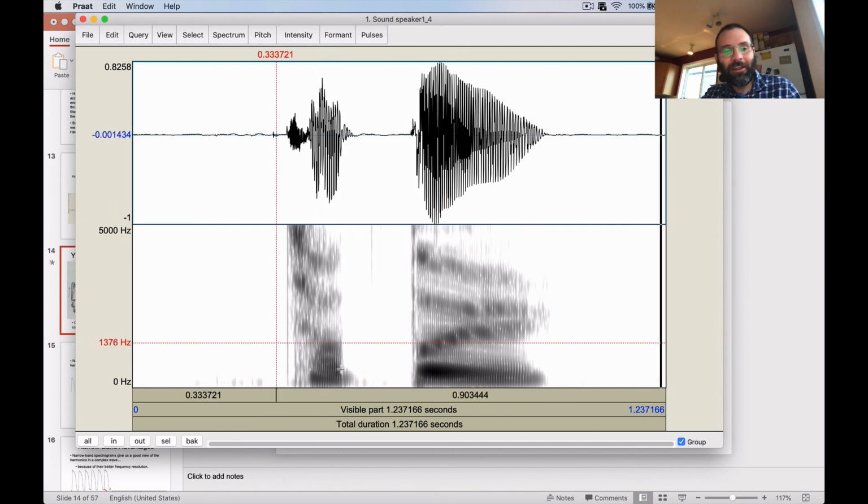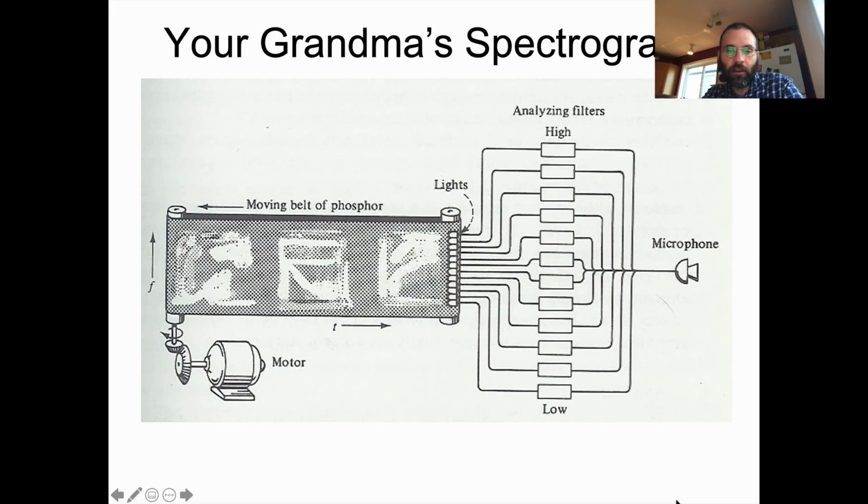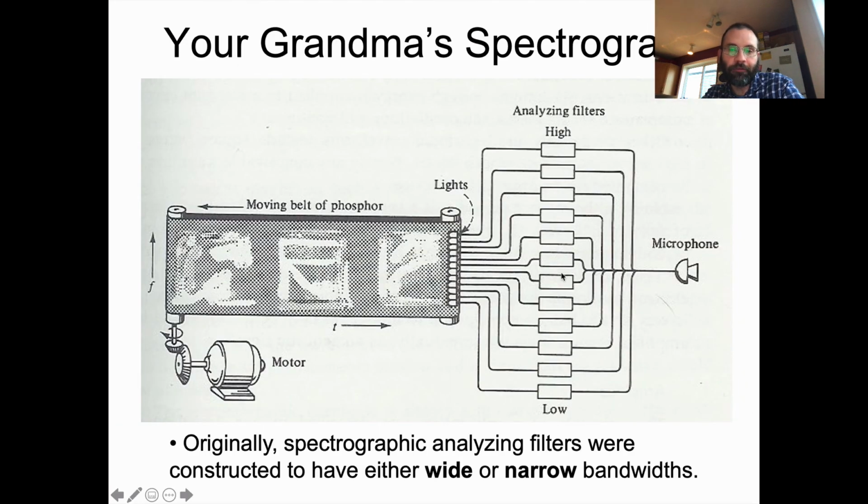If there's more intensity at a particular spot, you get darker smudges, right? And if there's less, you get less smudginess. But the fun part is that you could tweak the frequency ranges of the various bandpass filters. So if you wanted to make them wide, like say the first one was from 0 to 250, then 250 to 500, you would get a wide band spectrogram, like the wide band spectrograms in Praat.